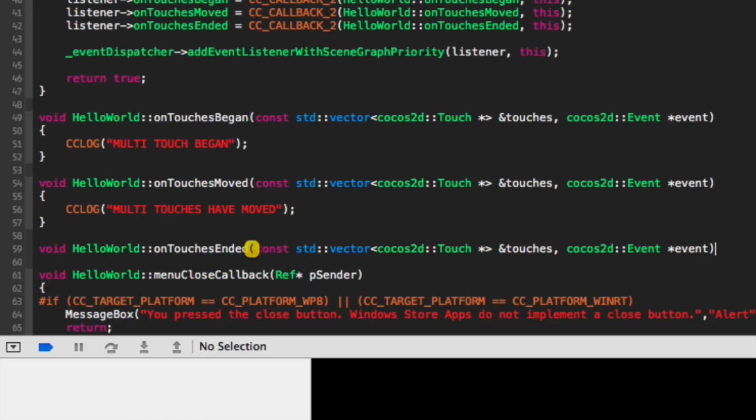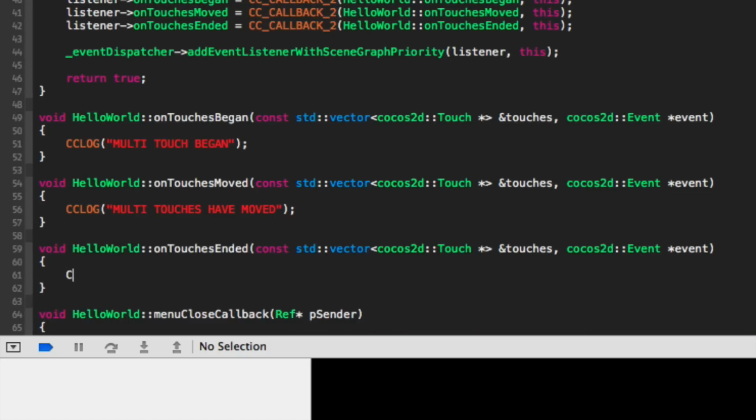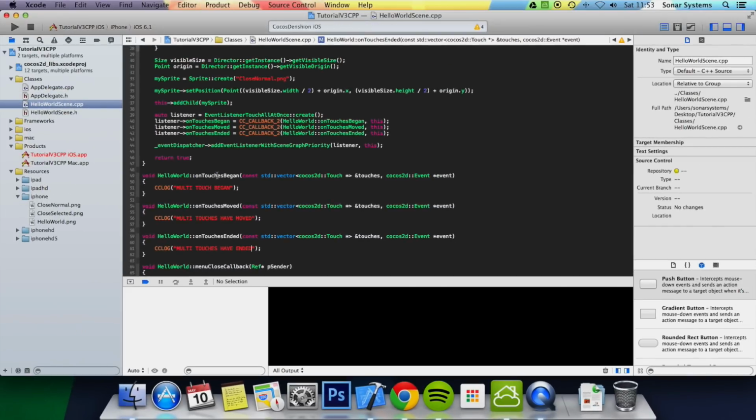The parameters are the same as onTouchesMoved and Began. And here it's not called CCLOG. So I'm going to put "multi touches have ended". Now if we run this, we will get some logs when we touch, when we begin, move and end the touch.